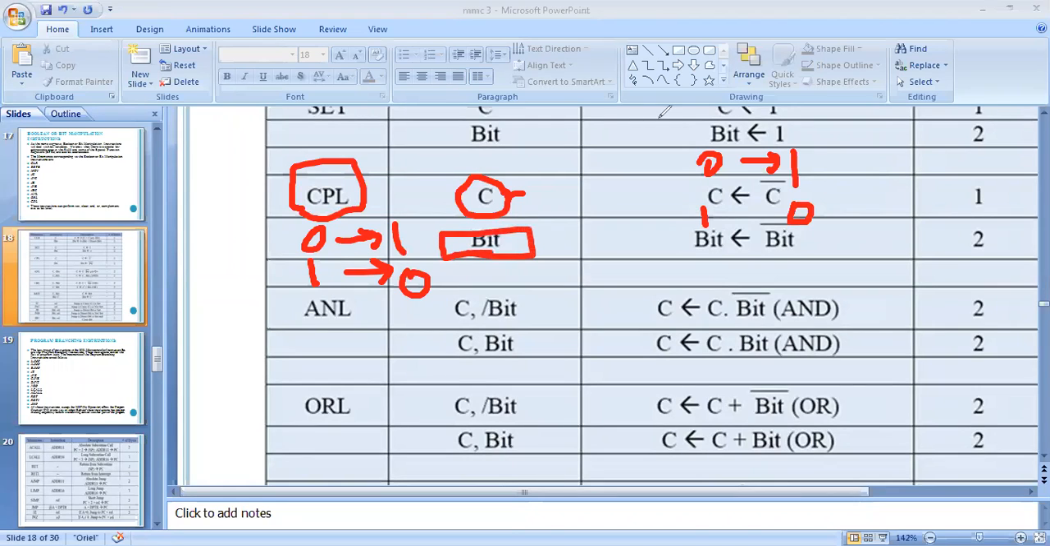So next, CPL bit. Bit means any bit you are going to specify. For example, if you have written CPL PSW.0, what does it mean? The 0th bit of the PSW. So you have to complement that bit. Means what? If that bit is previously 1, then after execution it will become 0. If that bit is previously 0, then after execution this bit becomes 1. So you can complement the value.